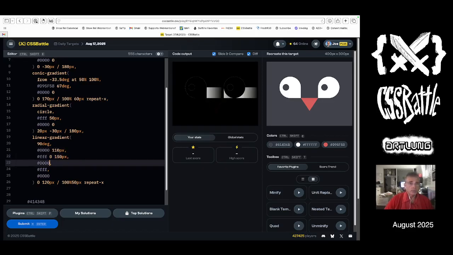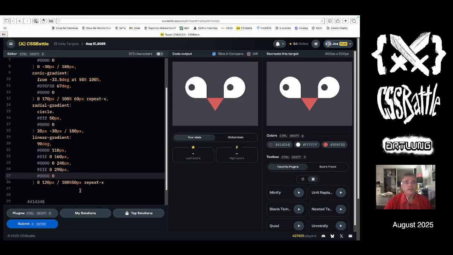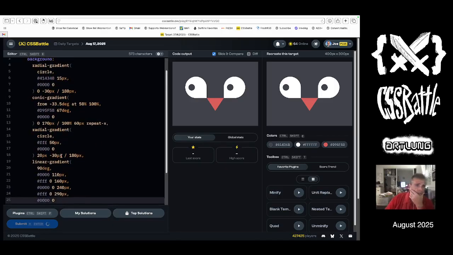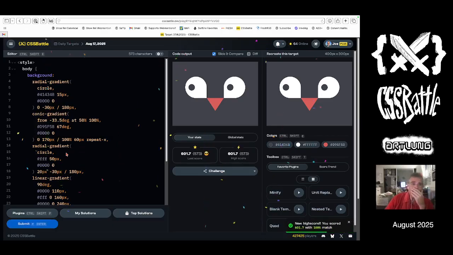Now I'm doing color stops to flesh this out. 0, 200 pixels, 0. 160, 10, 20, 30, 40. And then if the other is like that one, 290 pixels and 0. Definitely seeing some discontinuity. So, what did I say? Yeah, four gradients. 4 gradients, and that's 100% match.